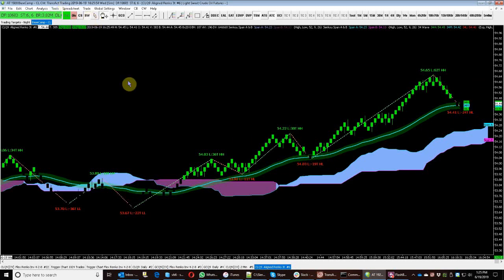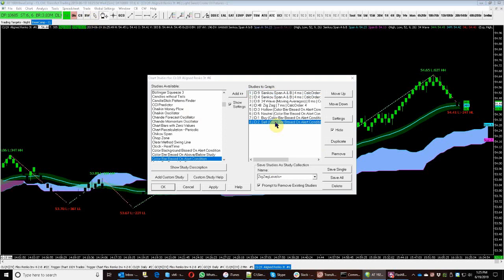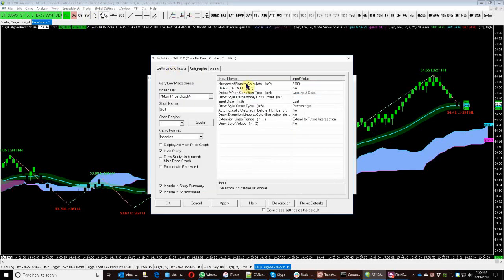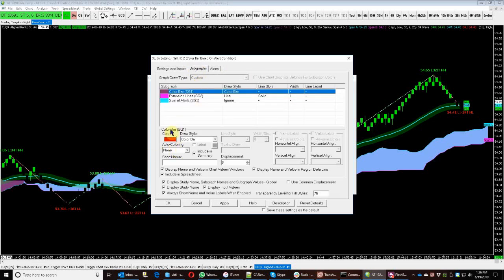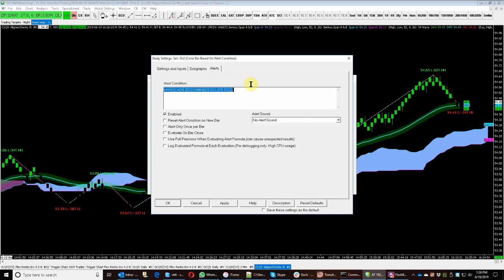Now, let's go back and look at the sell. The sell is exactly the same. You've got your last, you've got use input data here. That's marked as a sell. Your subgraph, your color bar, is red. So you want to make that a red color bar to say it's a sell. Now, here's the condition.